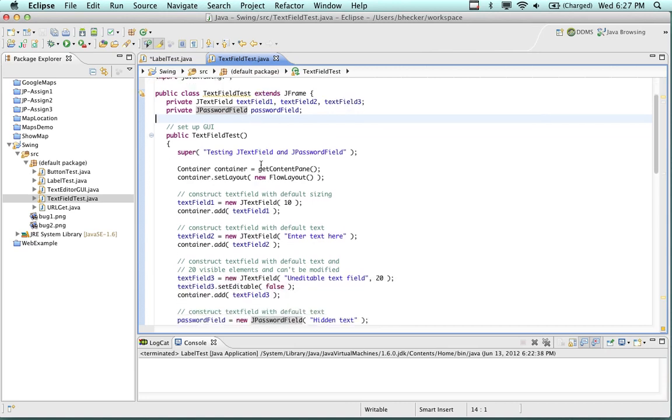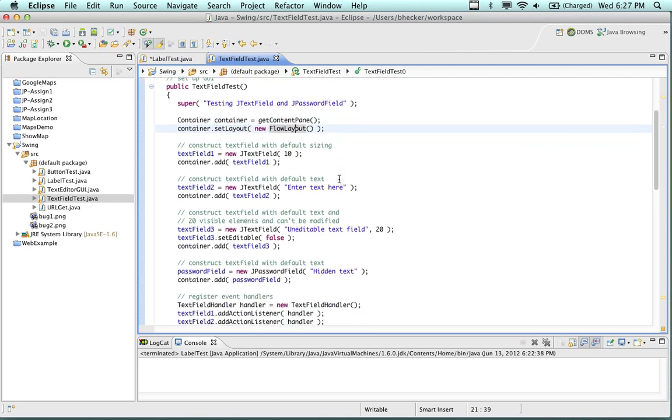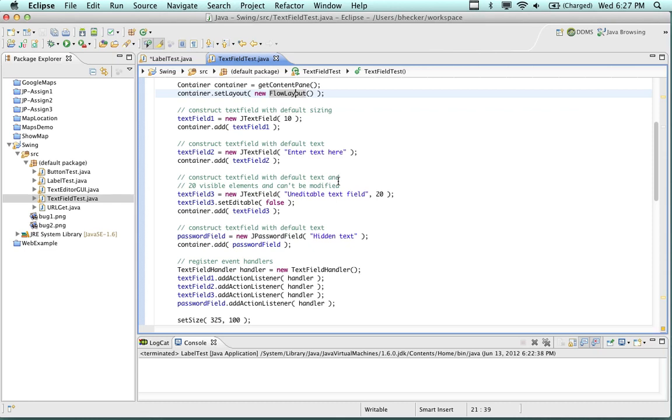So you set up the GUI. Lo and behold, we're going to run the constructor for JFrame, and we're going to set the title to this. Then we're going to set the container, and set the flow layout for the container. Then we're going to construct the text field with the default sizing. Now, 10 is the default. So, text field, new text field. Instead of giving the text field a label, we're giving it a size. And then we're going to add text field 1 to the container.